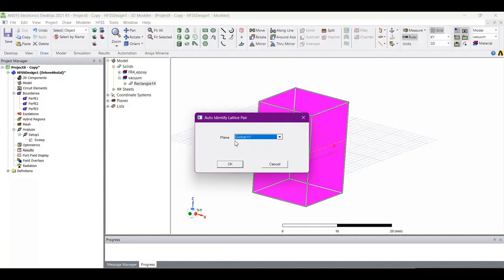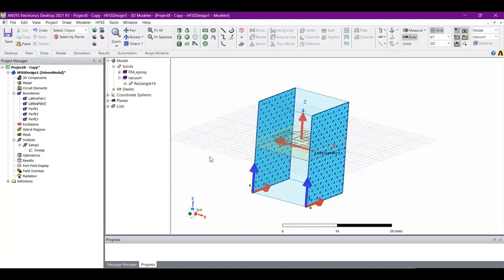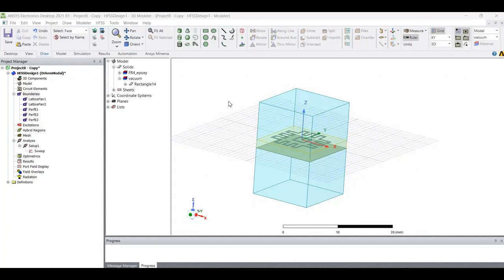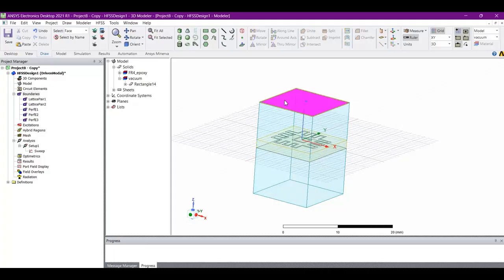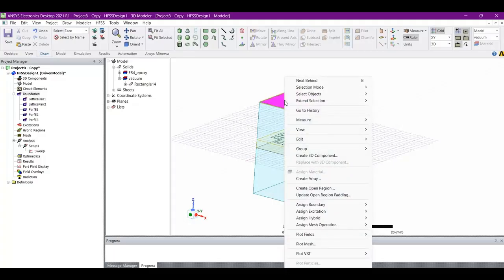It is asking the plane. The global plane is XY plane. It is by default. Okay. So in a single click, you will assign the boundaries. So here you can see the orientation of the wave propagation through this material. By pressing the F key, we can switch from object to face mode. So when I am selecting this face, then right click, assign excitation, Floquet Port.